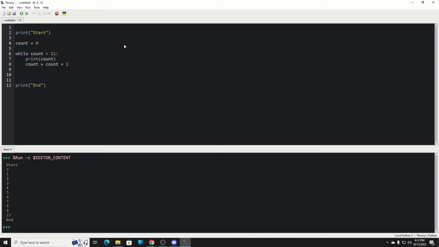So maybe I am writing some code that waits for a button to be pressed. I can have a variable, let's call it button pressed, and I could say it's true. Maybe you only want to do something while a button's pressed. So I can say while button pressed, and here's something. You can use double equals if you want to check the value of something.